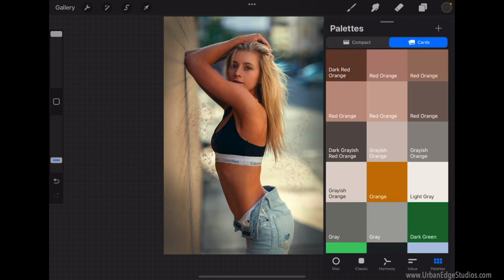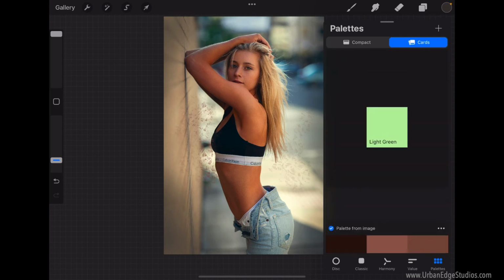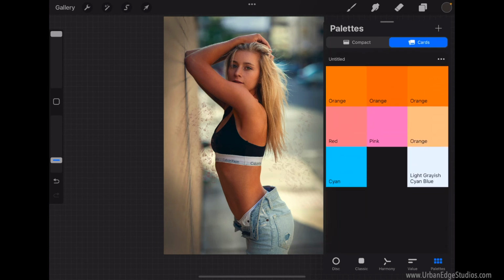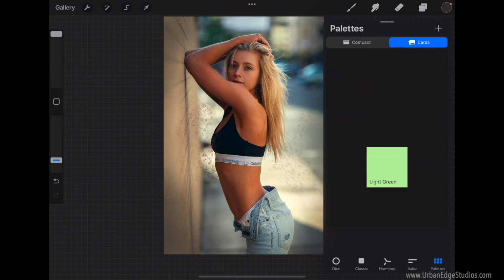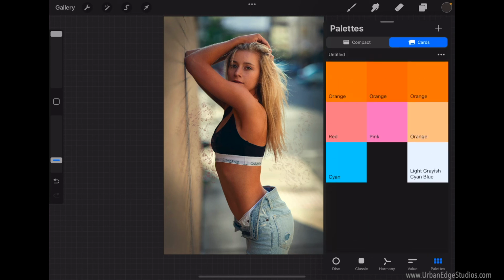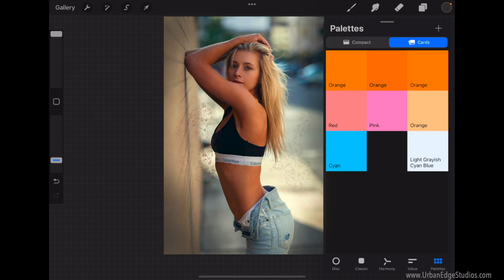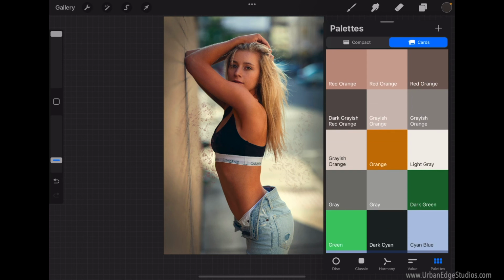Palette from image. So that's, if you haven't used that feature, that's really cool to be able to import an image and then actually use that to generate the palette. But yeah, some of these are just kind of nonsensical with light grayish cyan blue. I mean, can't argue with it. That's definitely pink. So that's really cool to bring that in.